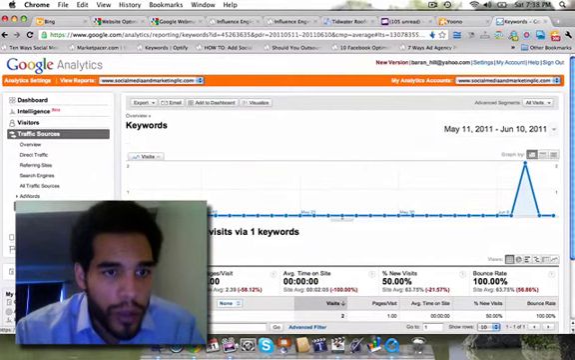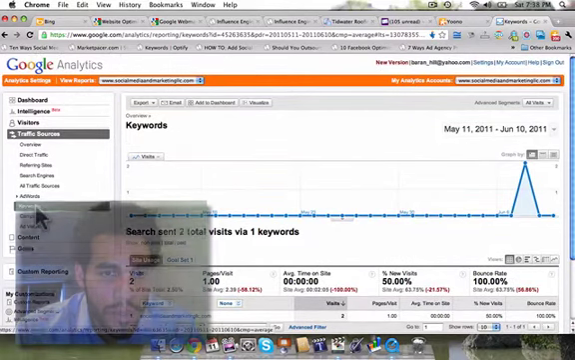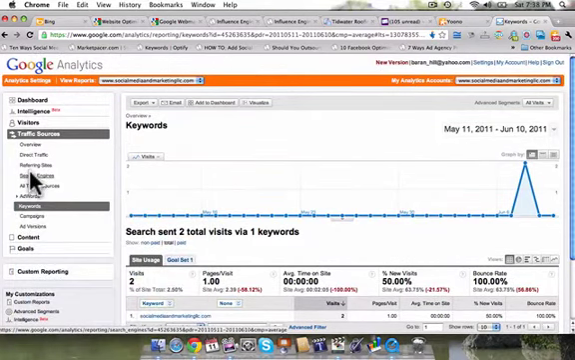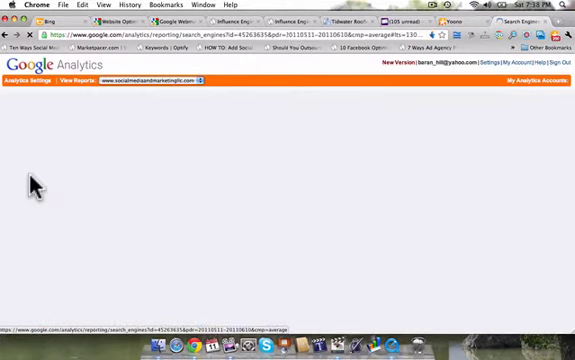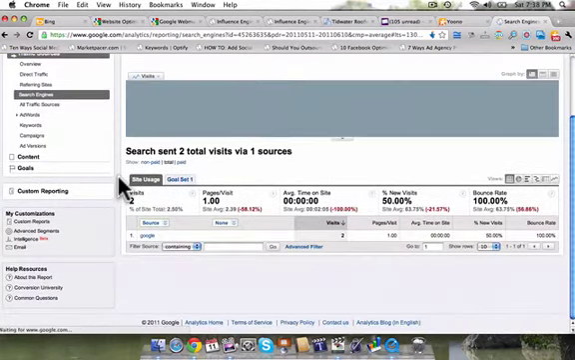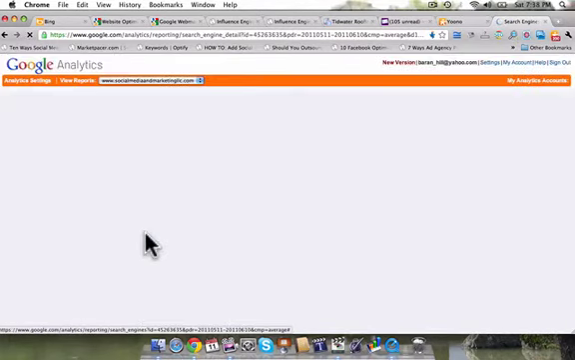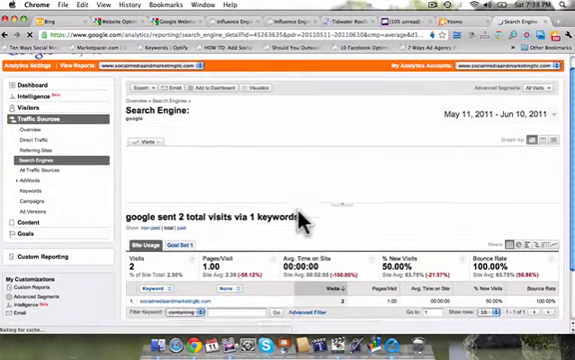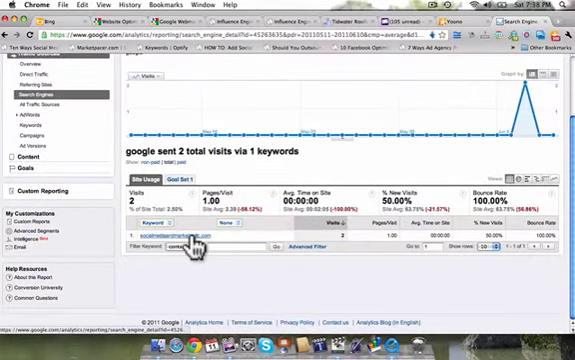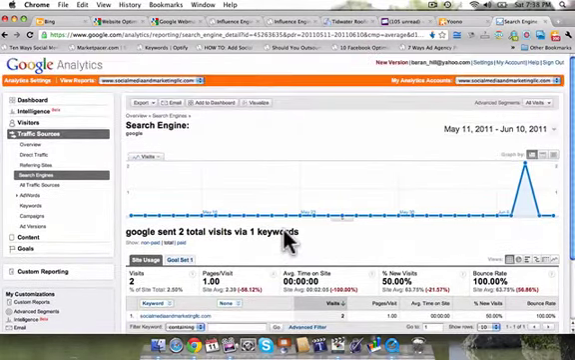But you can do keywords. Let's go to search engines. You can do search engines, and then you can see, okay, two visits came from Google. And then you click on that, and it'll say, okay, what did they type in? They typed in this, and that's how they were able to get to the site.